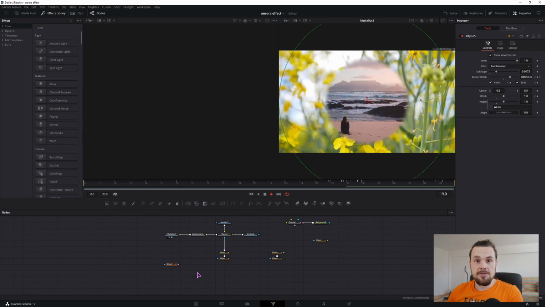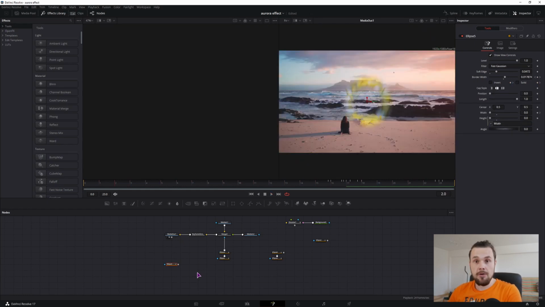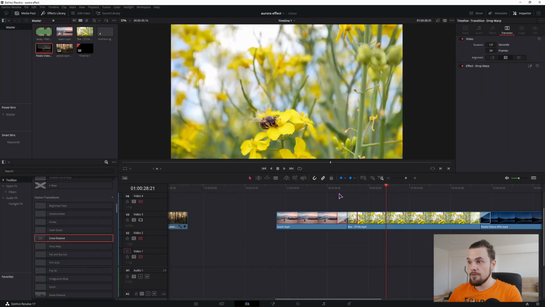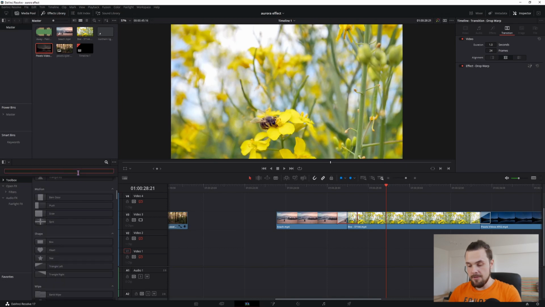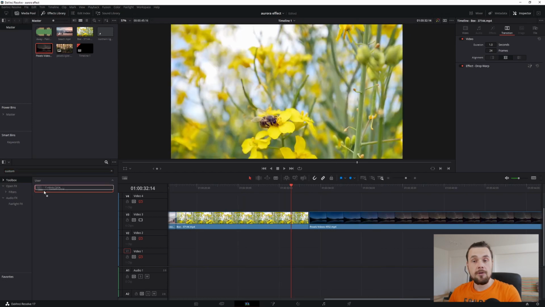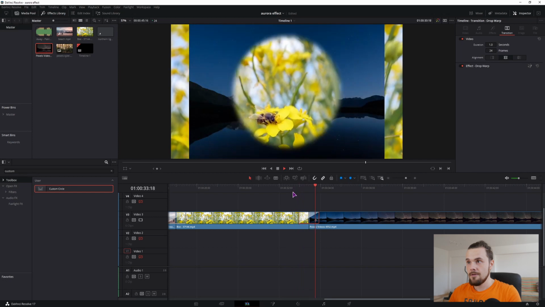Now that you have this awesome preset, you'll want to save it so that you can use it anytime you want. So go back into the edit page, right click on the transition that you just edited. As you can see, this one was made from the drop water preset, but you can just name it how you like. You can now see it in the transitions, and if I type in the custom name, you can see it's under the users.